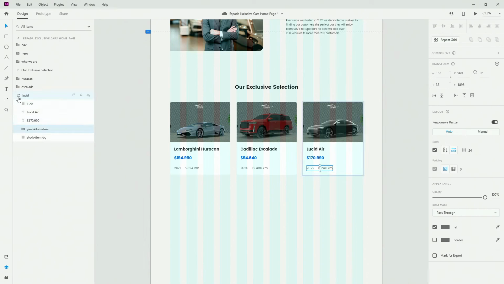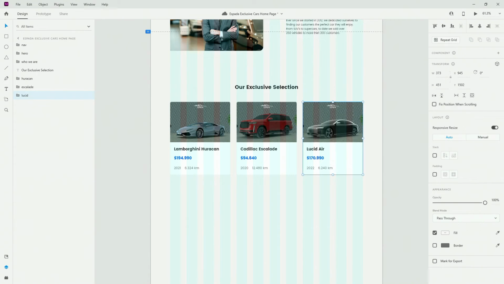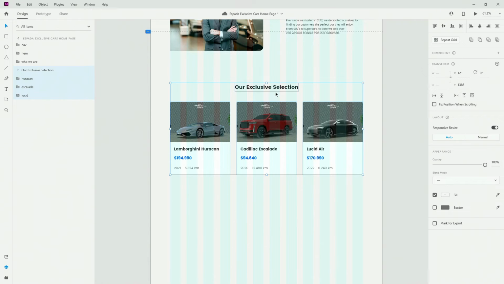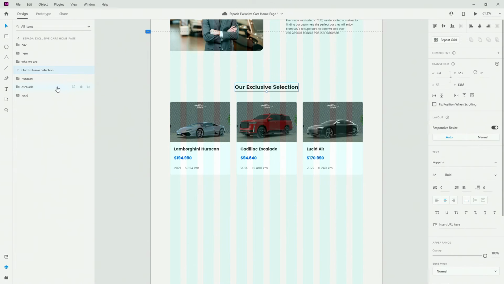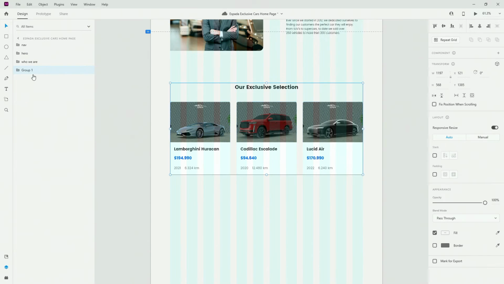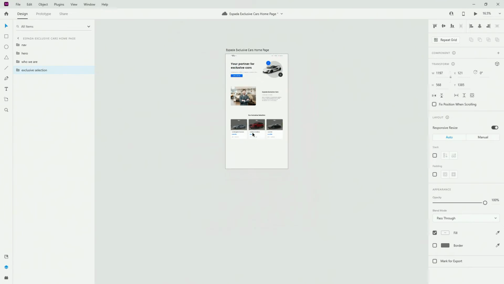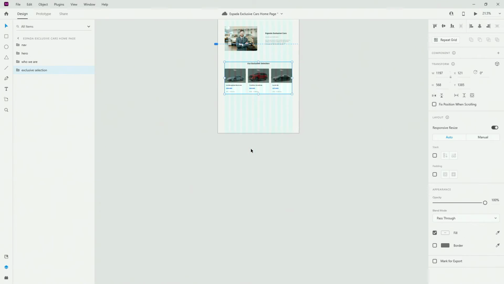And there we go. Now we have these sections inside of here, and what I can do actually is group this section. So use my title, use all of these. Let's just check if they are at 64 all around. They are, lovely. So as I said, group them, Control G, and call them exclusive selection. We are 200 from here, and there we go. We are moving along quite nicely through this design.